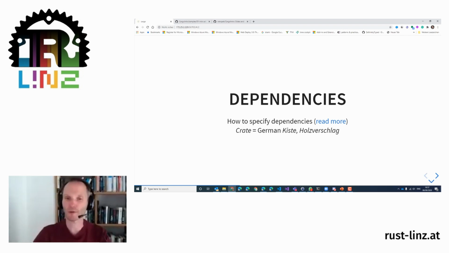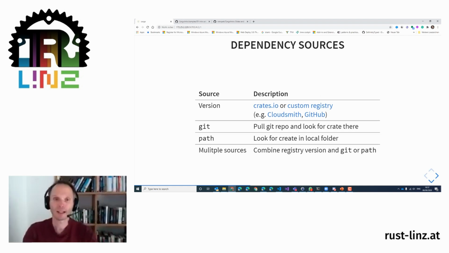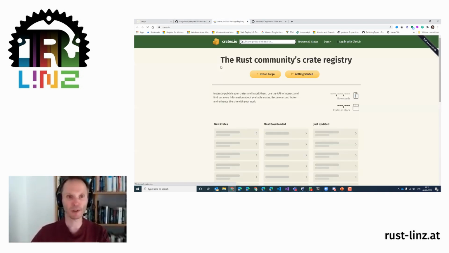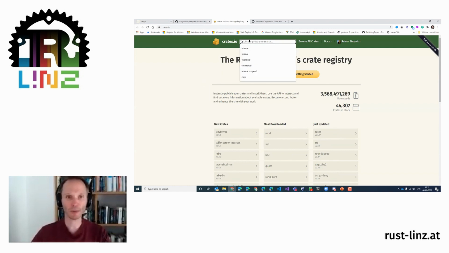Cargo knows a lot of very interesting tricks here. As I said, dependencies are called crates. And here you see that this is the German Kiste, Holzverschlag, okay? So where can I get my crates from? First, and most commonly, you get them by specifying a simple version number, and that means that you get your crates from crates.io. If we take a look, this is crates.io, and here you can look for a specific crate.